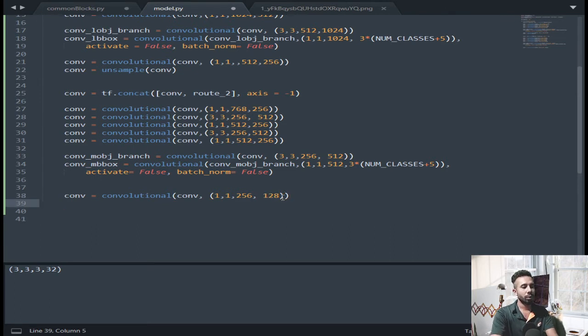Okay, now I have to do some upsampling. So upsample equal to, pass the conv. Now conv equal to, I'll be concatenating. So concatenate, pass the conv and pass route 1, and give the axis. So axis equal to -1. Now conv equal to convolutional.